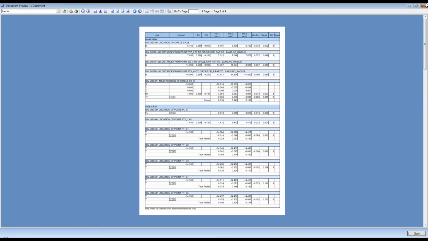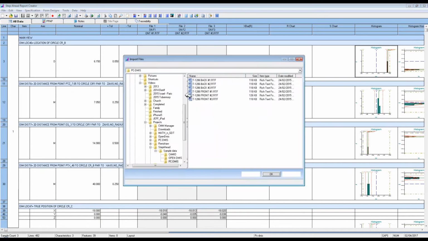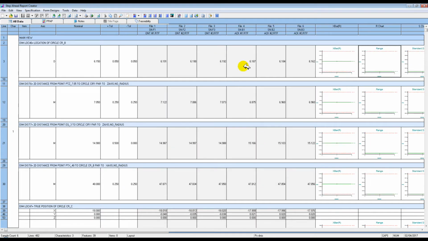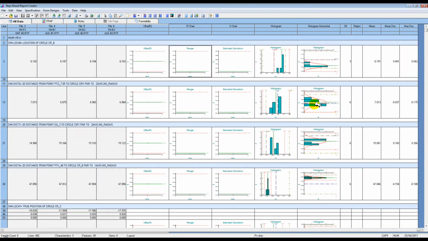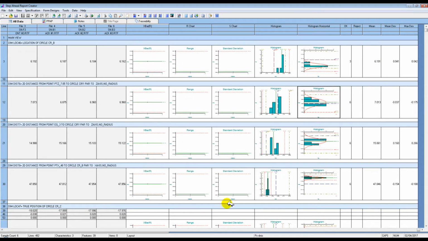Now let's say I decide to add another 3 pieces. So you can continue on importing data. So I'm going to add another 3 pieces that belong to the same program. Now this is important. You cannot add the report from different programs because the nominals or the tolerance will be different. So I'm adding another 3 pieces and click on add and then OK. So quickly StepAhead adds the extra 3 pieces and then updates all these SPC chart informations, the moving range and the mean and mean deviations.